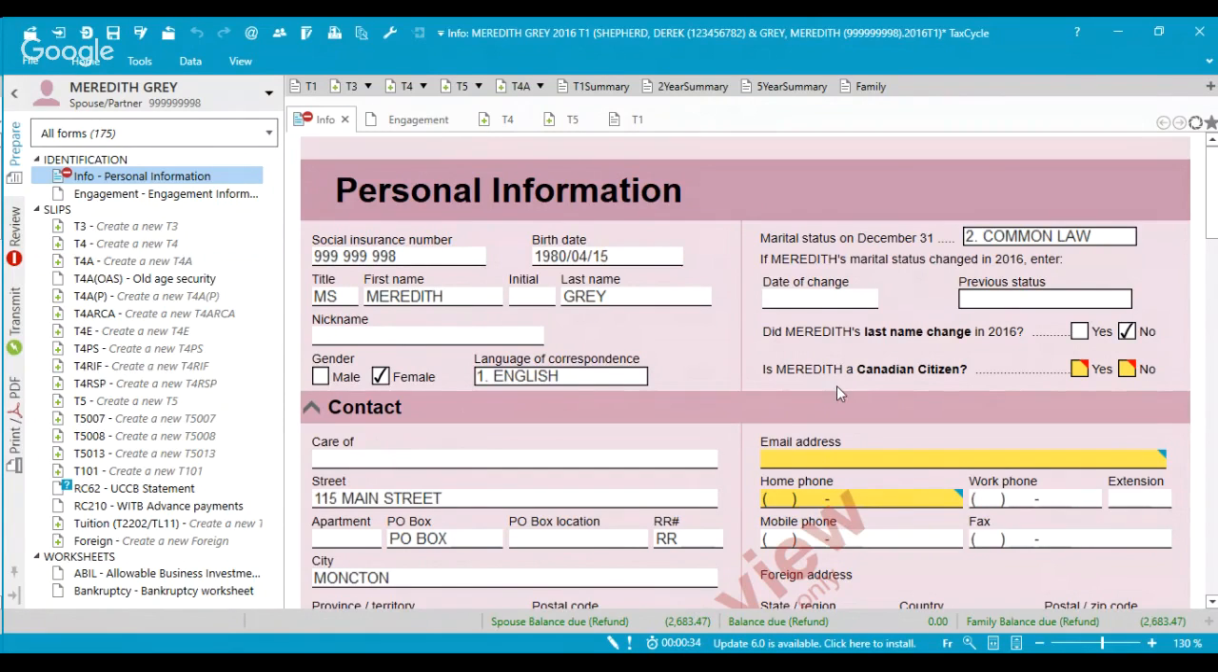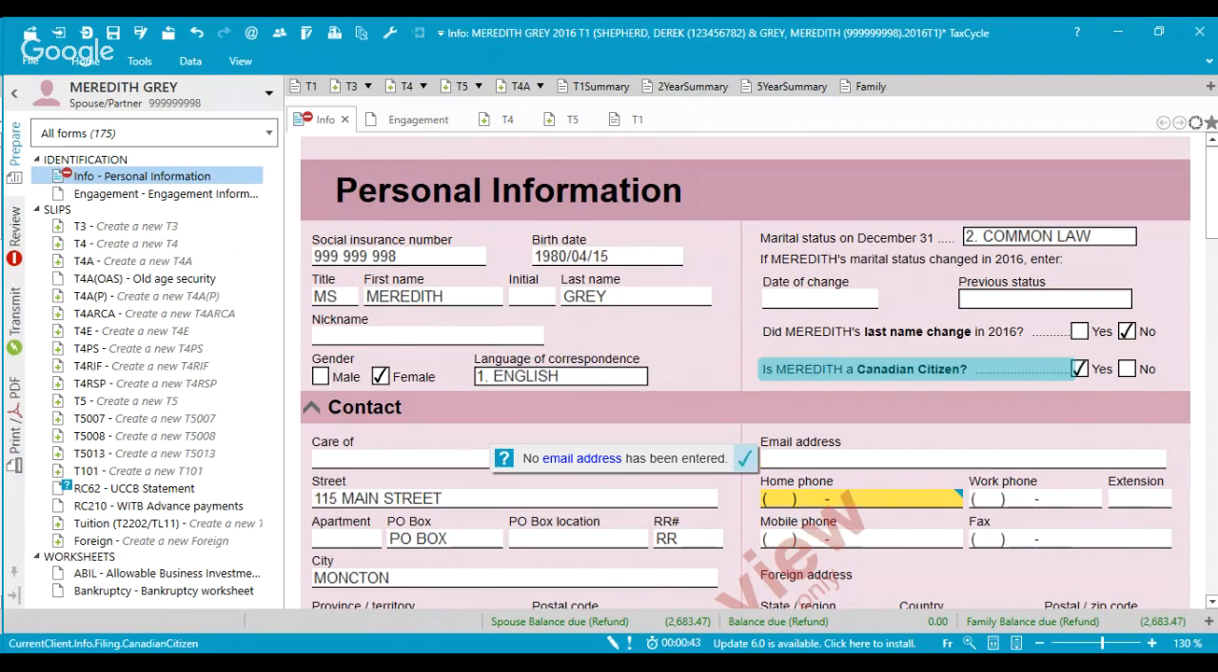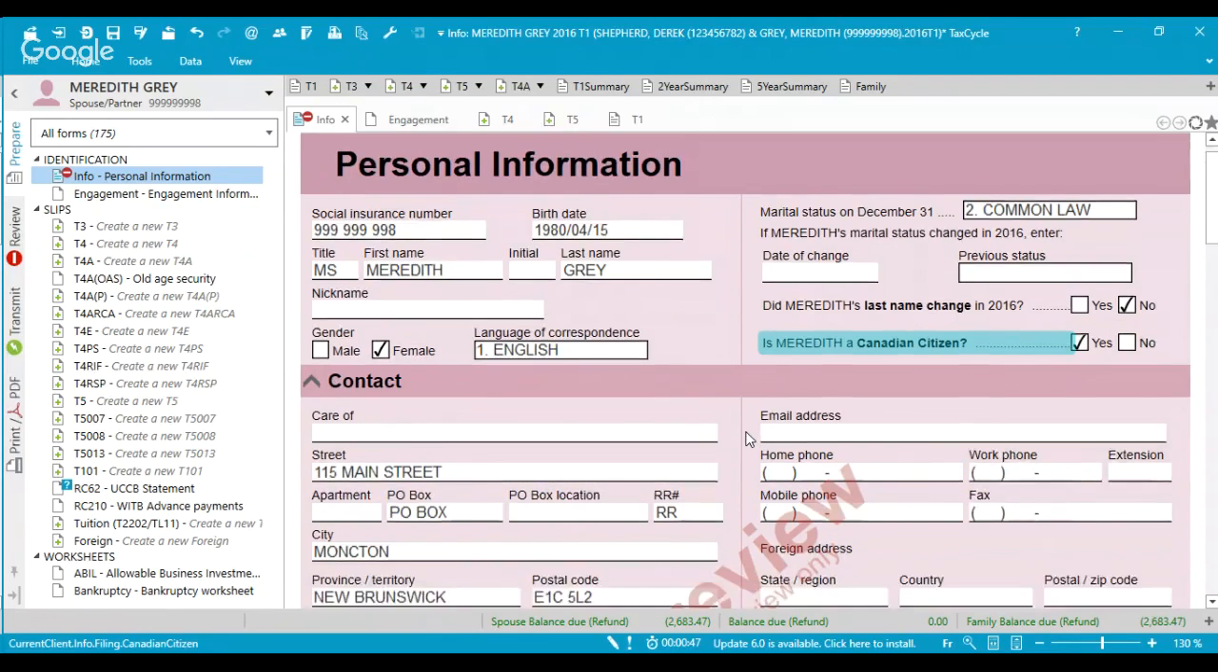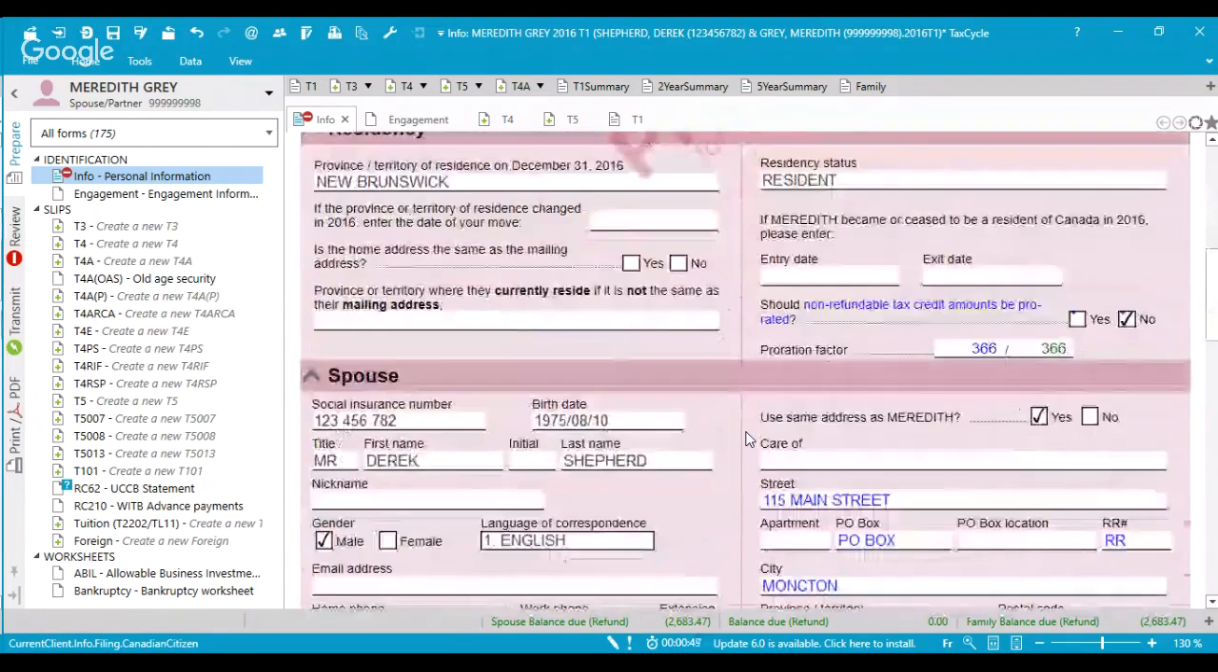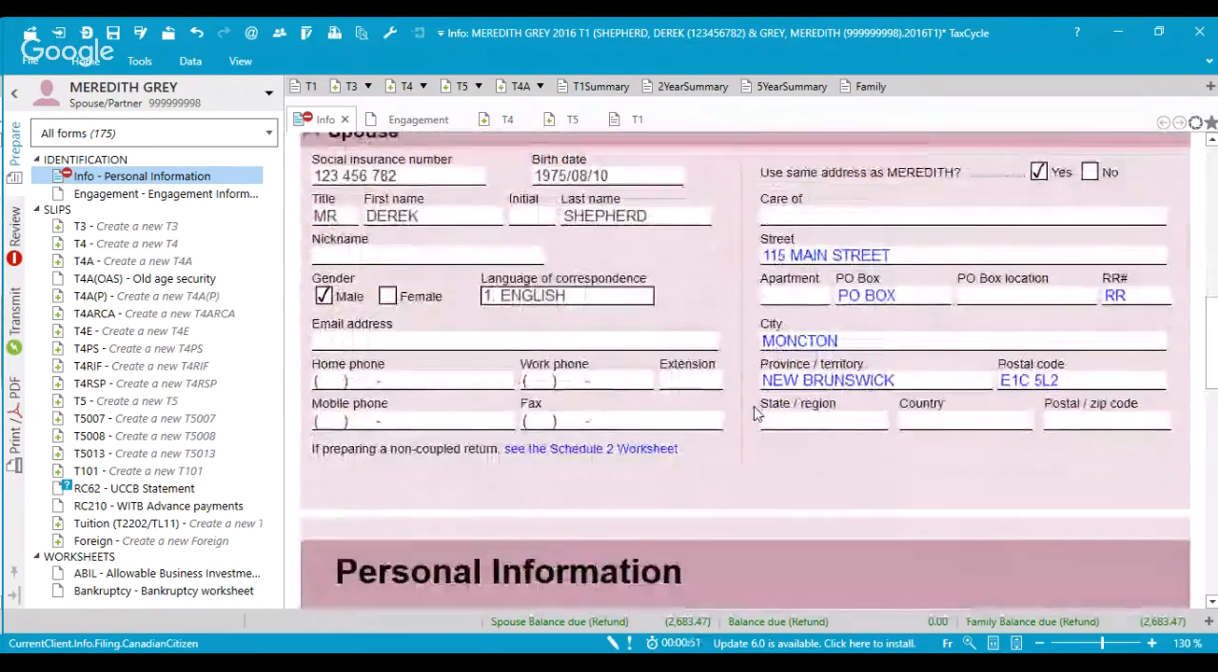So is Meredith a Canadian citizen? My info sheet says yes, she is. And email address, I don't have one. I'll just put my check mark. Home phone number, hover over it, put my check mark. And I'll scan down. Do I see any other yellow boxes that didn't get filled in?